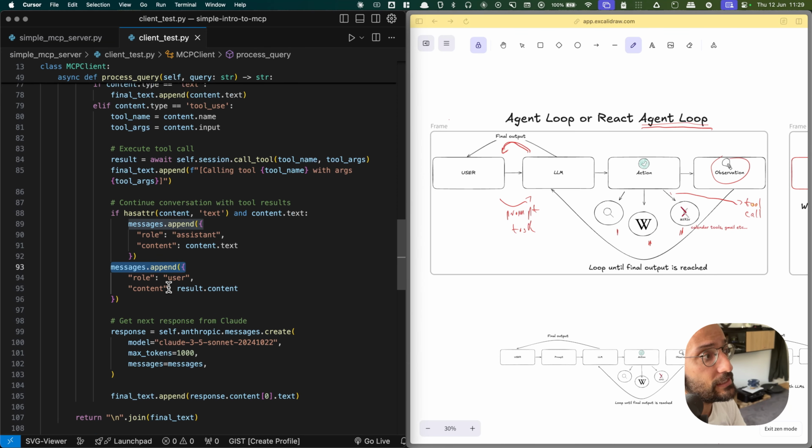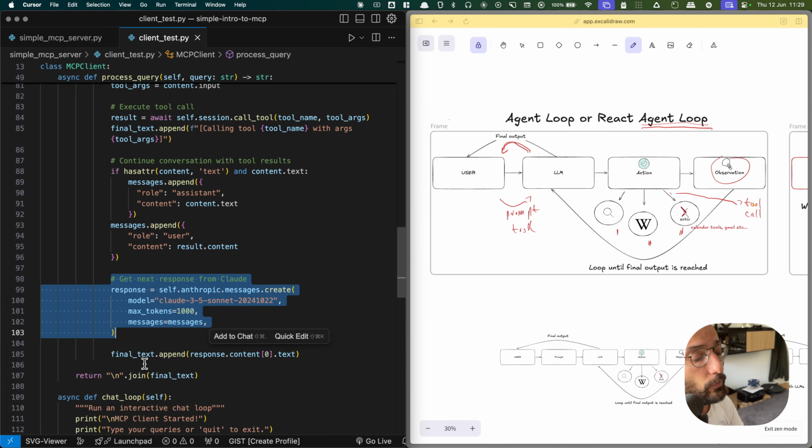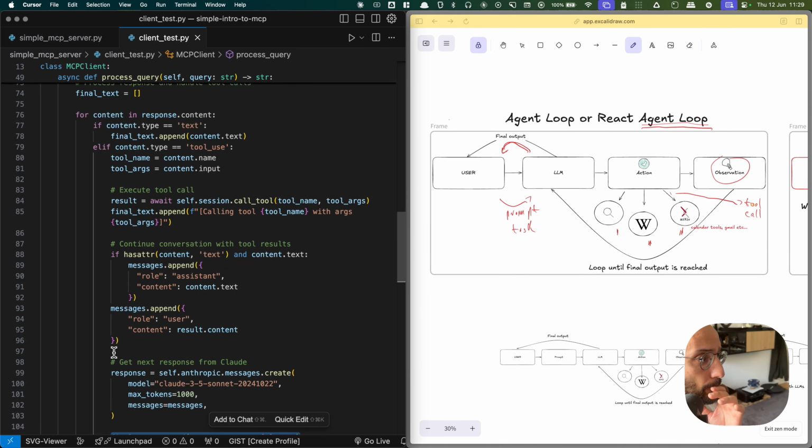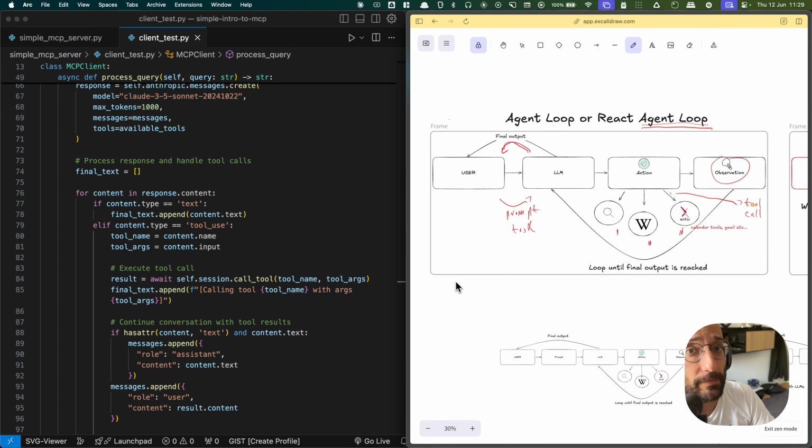And now we have a second message to concatenate everything together, and we append everything to the final message for the user, right? We append the final text. And here's the thing. You've seen code like this before MCP.